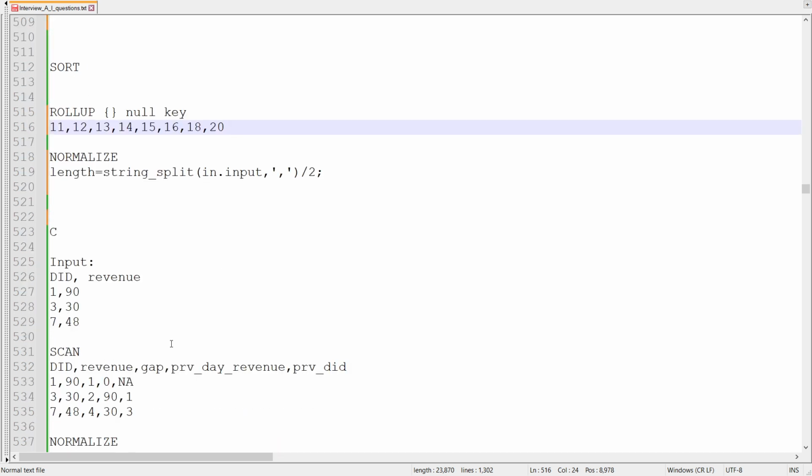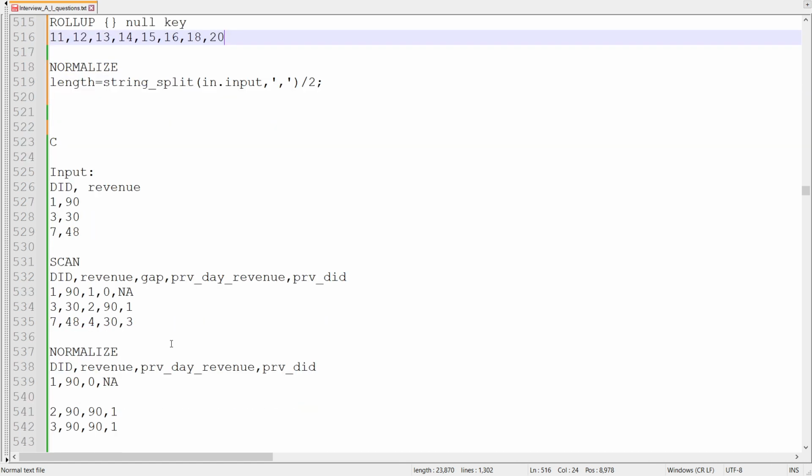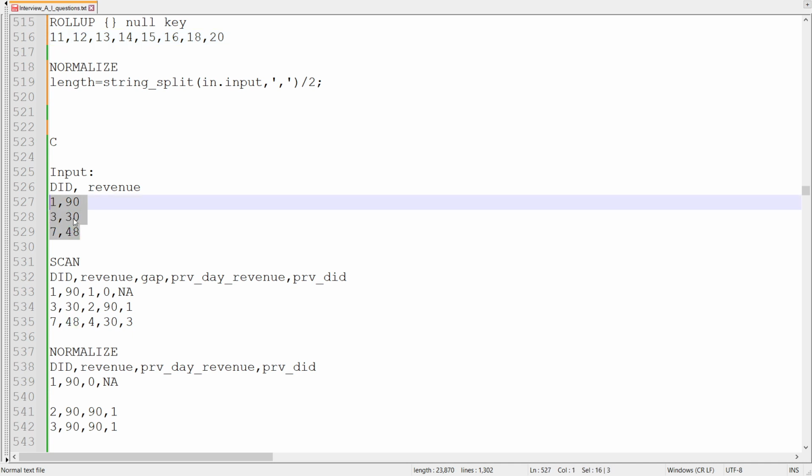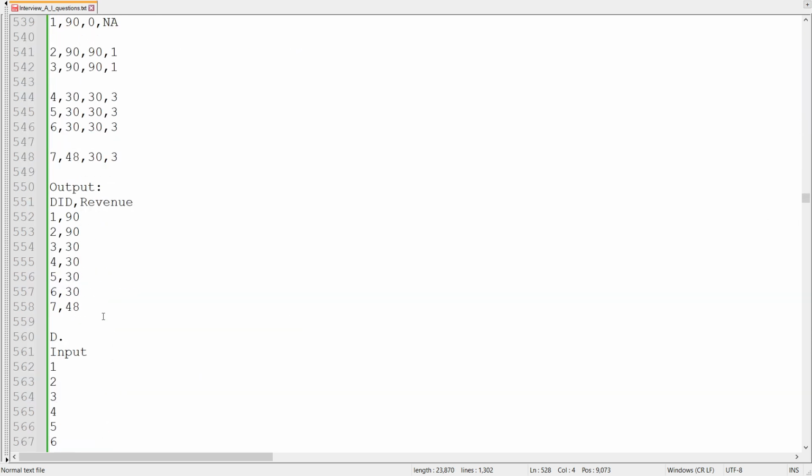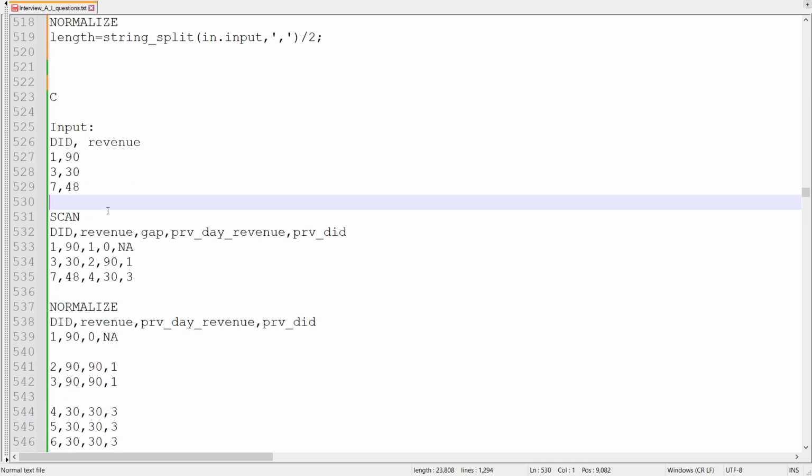And the third scenario is going like this. We have an input, right? Let's say we have department and revenue information, and we are seeing that the department ID is missing. I can see department IDs 1, 3 and 7, and their revenues are listed. The expected output is like, let me copy from here and place it here.